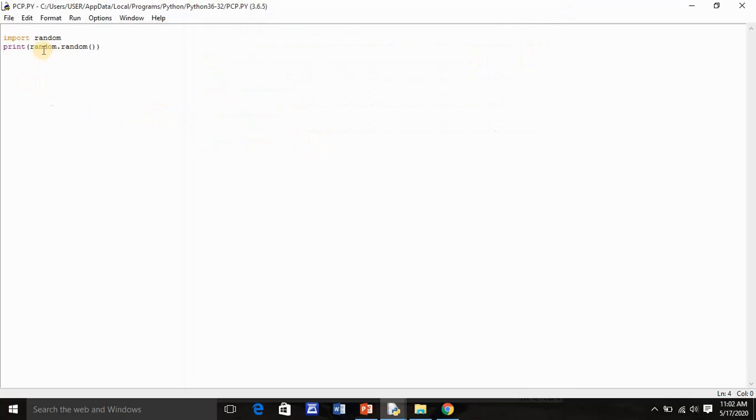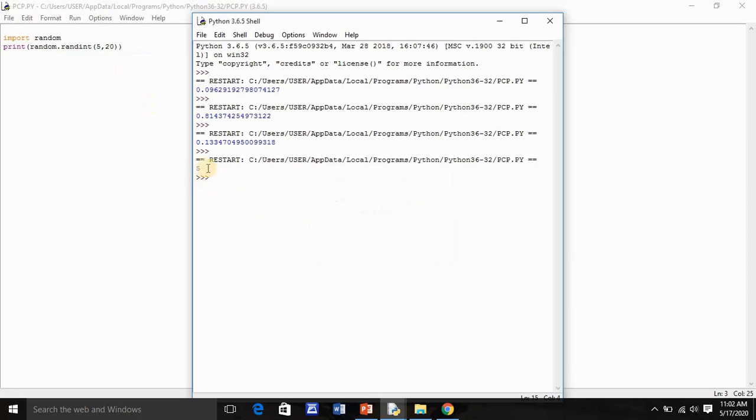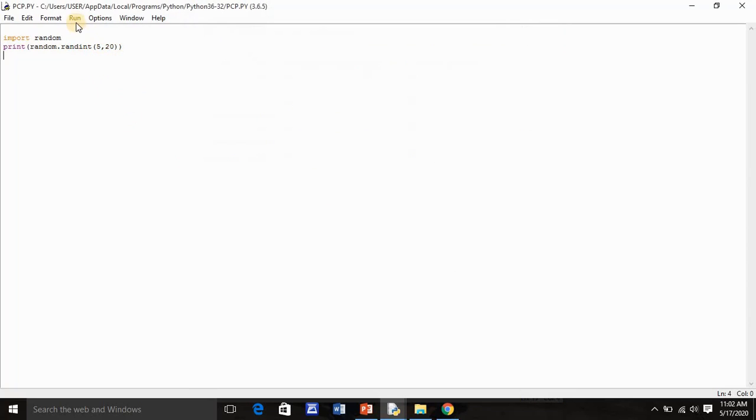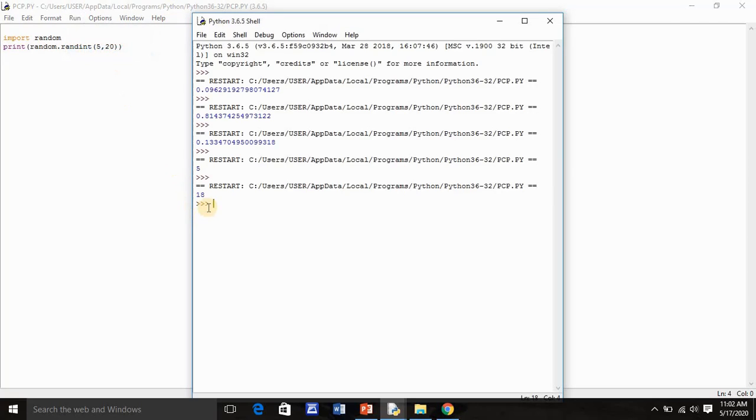The second function is randint. Here in randint, we have to give an argument. The range will be 5 to 20. 5 is the lower limit and 20 is the upper limit. So any integer value between 5 and 20 will get displayed. Here we are getting 5. Again we cannot predict. If we run again, we'll get another number, that is 18. Again, we get another number, which is 8. So it will display any integer value.